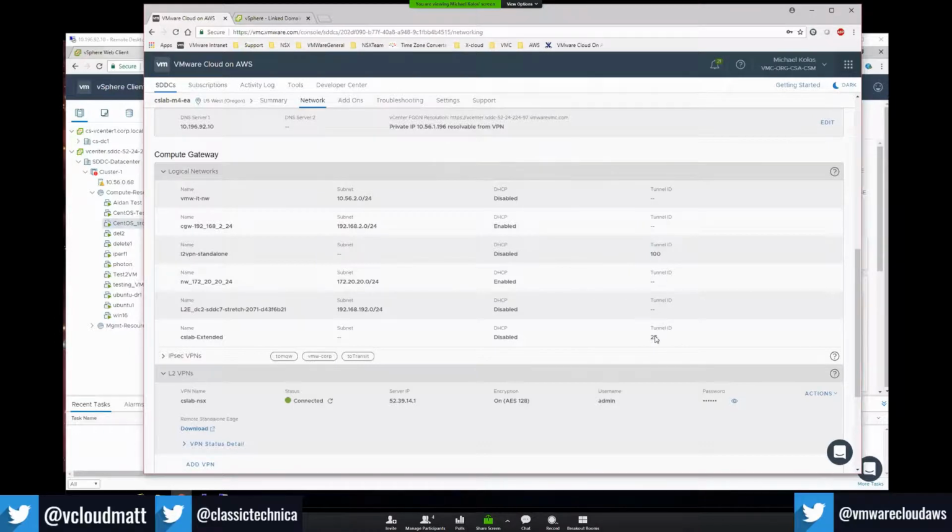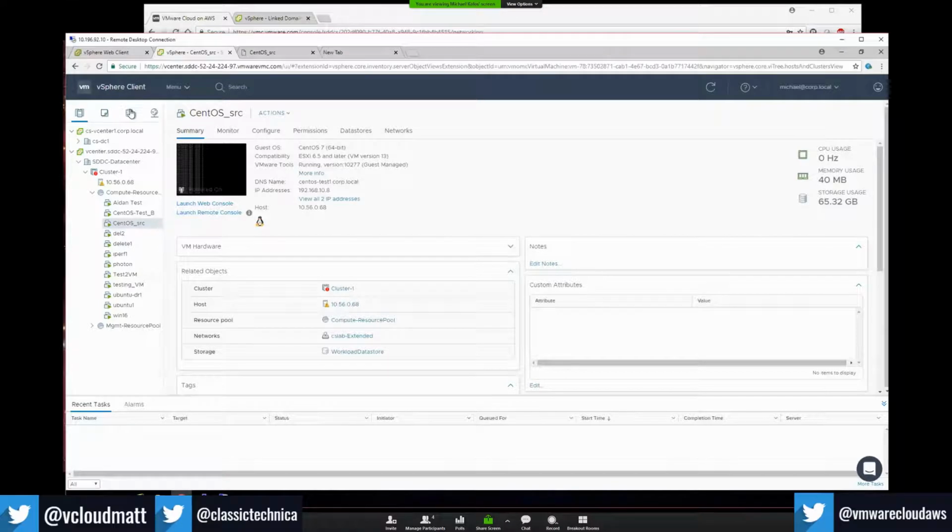So I've got tunnel ID 100 and tunnel ID 25. This is an extended network, which means that if I were to go here, I'm going to have a network that's connected to it. And they don't have to have the same name. They just are linked via that tunnel ID. So in this case, I've linked it to an NSX logical network.